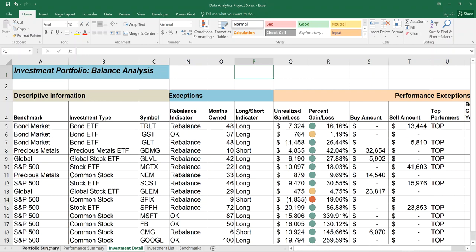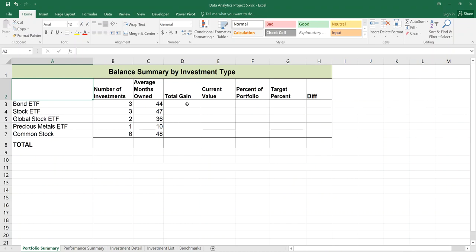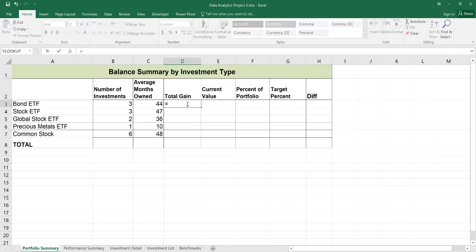So I'm going back into the portfolio summary worksheet, clicking on cell D3, typing an equal sign. The function name is SUMIF, and then an open parentheses. So the first argument of the SUMIF function is the range. The range argument is where the function is going to look to find a match to the criteria that is used to define the criteria argument.